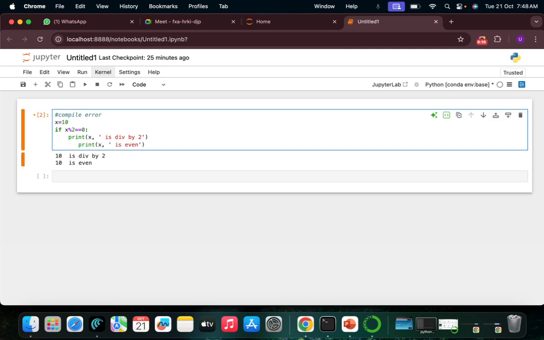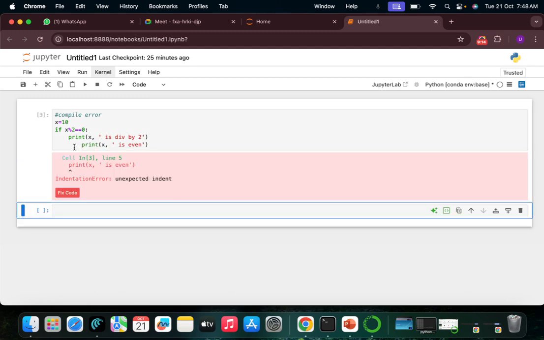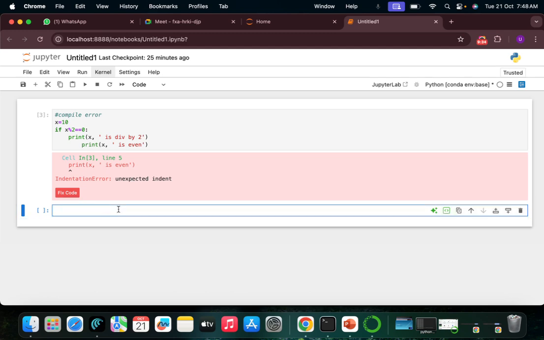But what if I give the indentation at a different point? I will get an unexpected indentation error. So this is nothing but a compile error. Like this it is happening. So you have to be careful while understanding the program and where you're writing the indentation and everything. Next I will show you a runtime error.